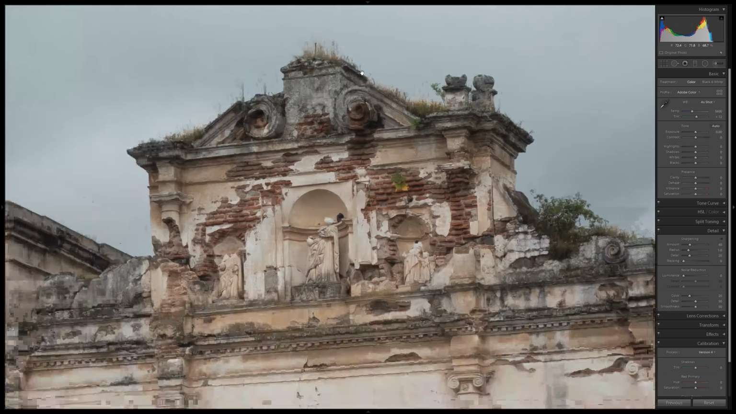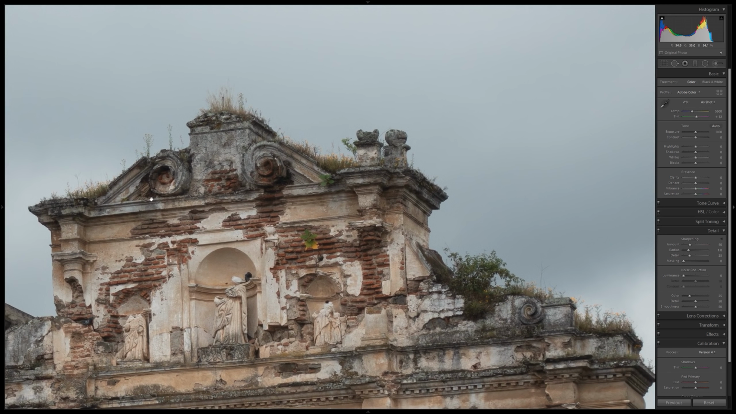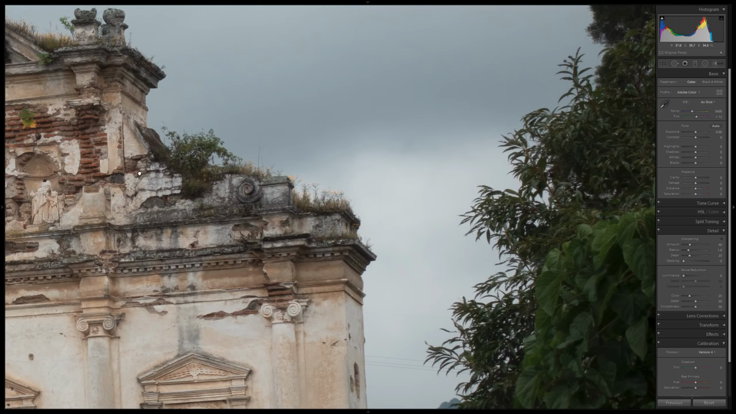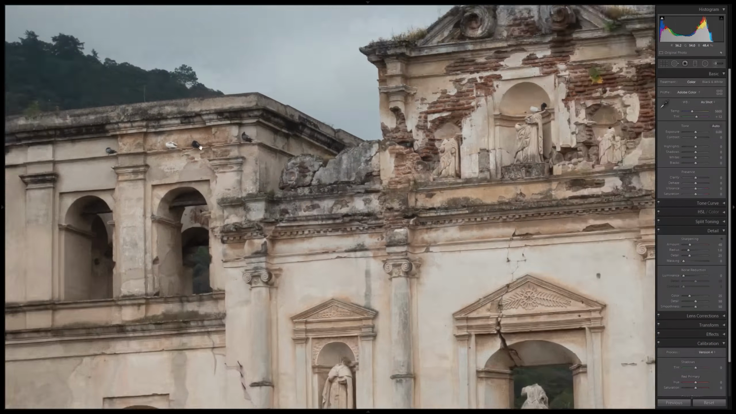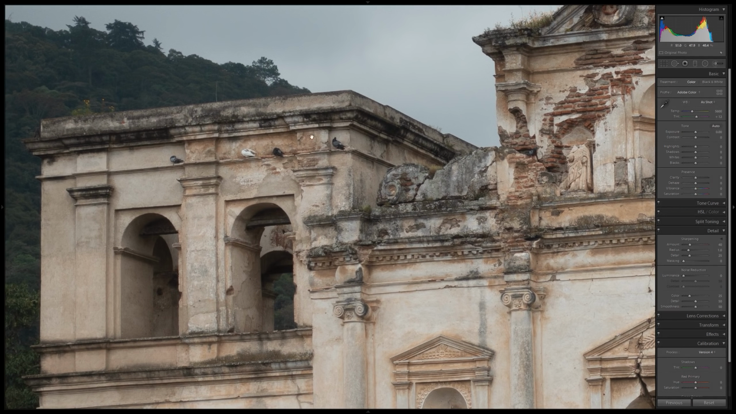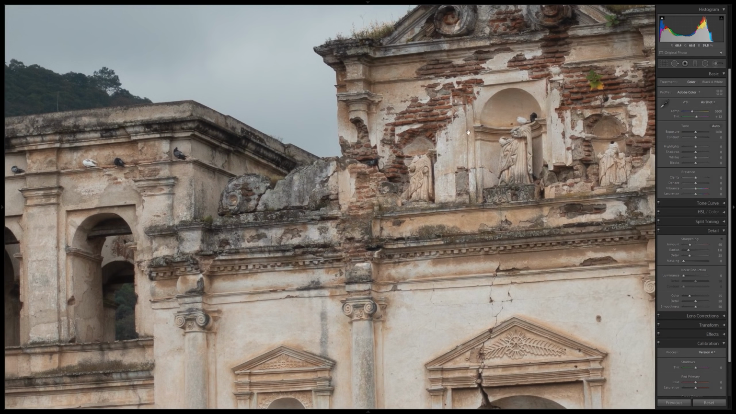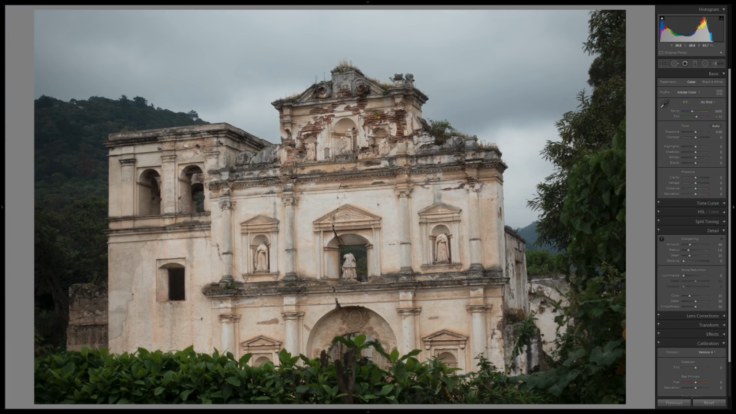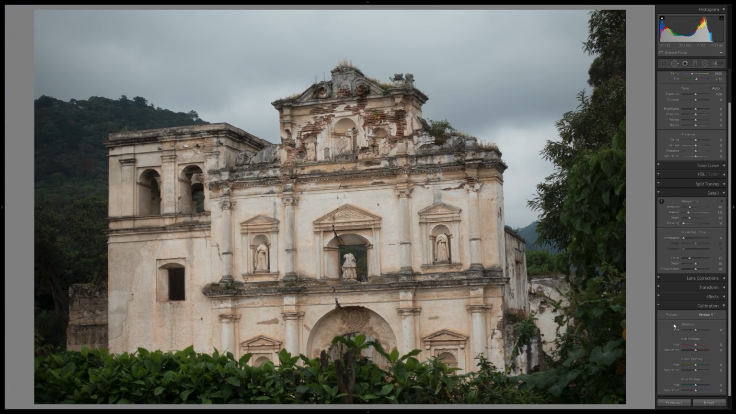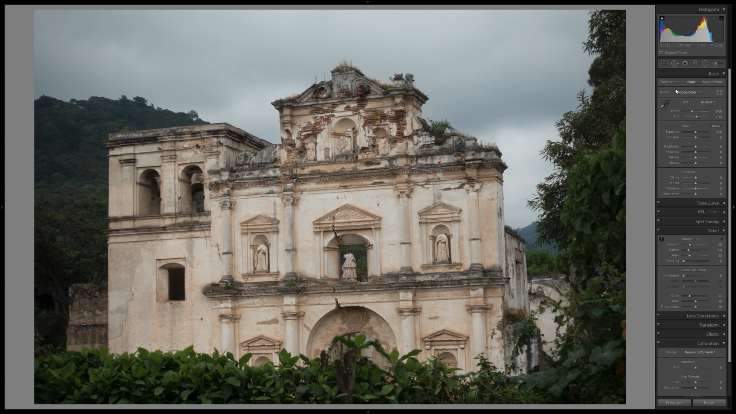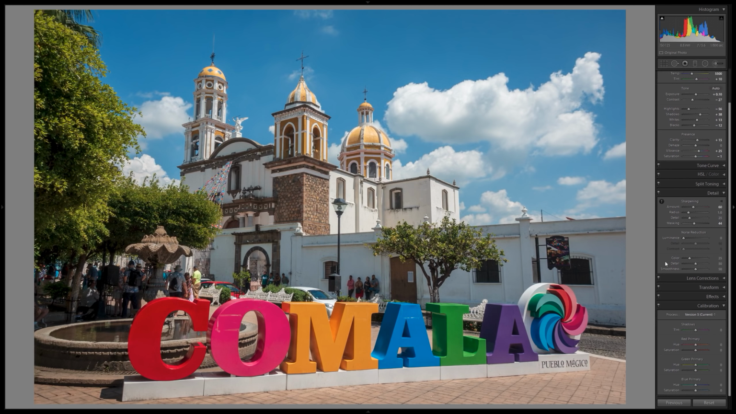So all this foliage growing up on top, grass and shrubs and things. There's a bunch of pigeons up there as well. It was a bit of a gray day, but anyway, first things first, let's change that processing. Did I do that on the previous one? I think I did, but yes, I did.